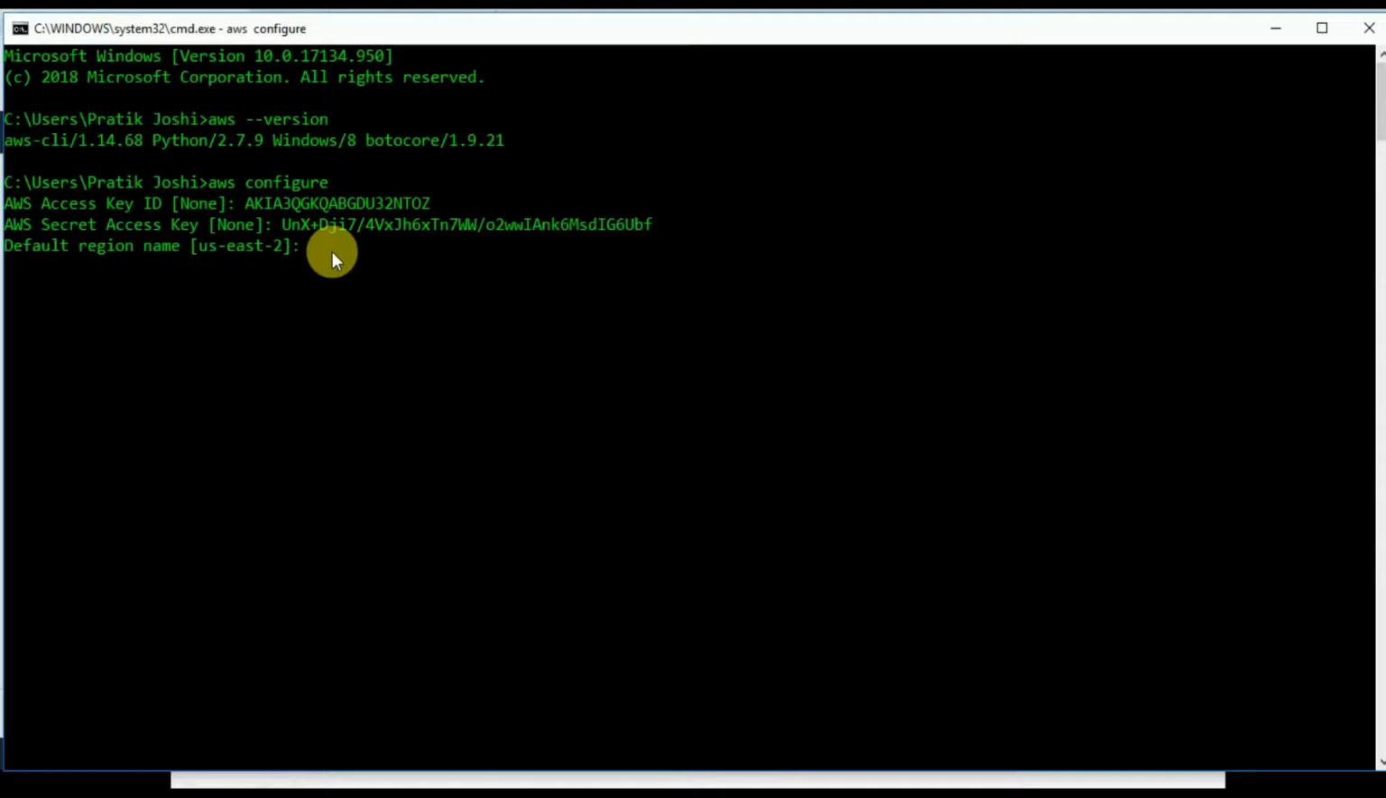Okay, default region US East 2. I'm not going to provide any entry over here. Default output format not required for now, and your entry is provided over here. Okay, so now as you have provided the initial entry, I'll show you how it will look. I'll show you in the file how it will look.